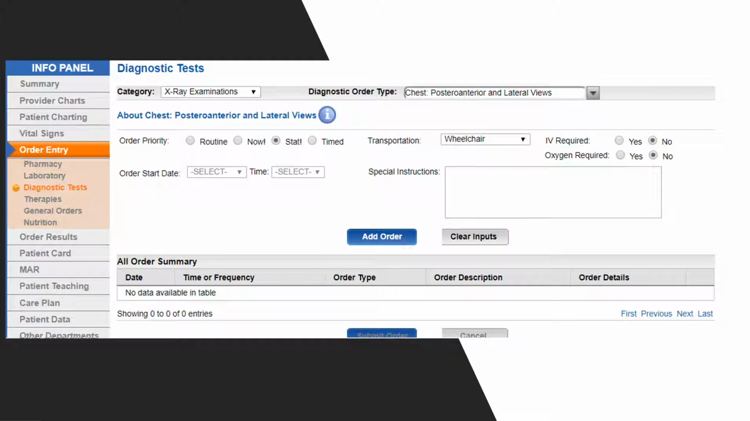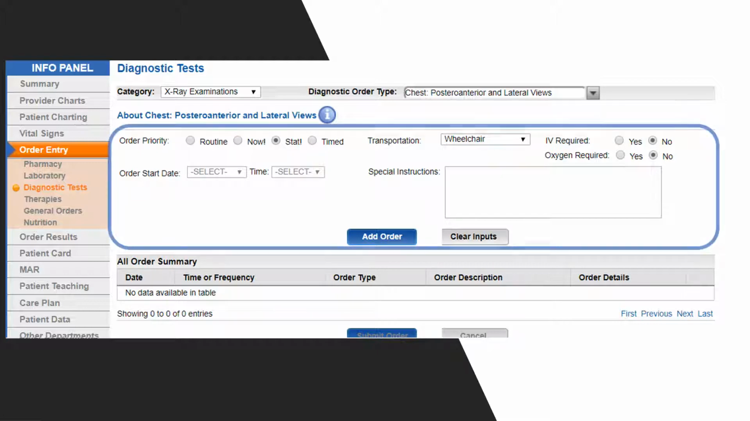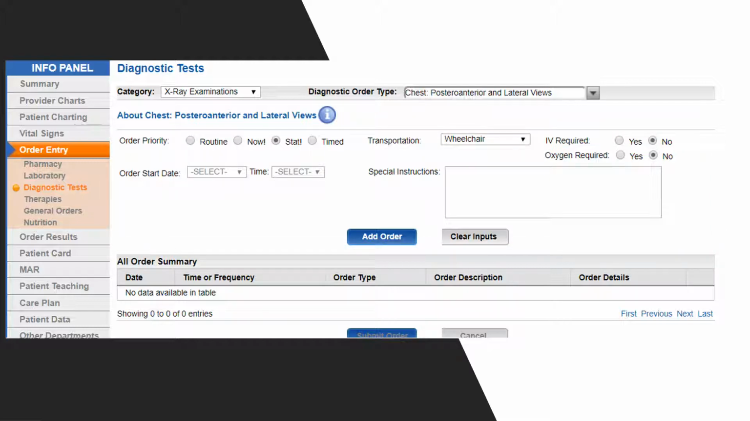If the order is now or stat, no order date is required. If this is a routine or timed order, a start date must be selected. This also applies to the medications. Choose Add Order to move it to All Order Summary. And when you've added all the orders under Diagnostic Tests, you can hit Submit Order to finalize it, just like we did with the medication example.